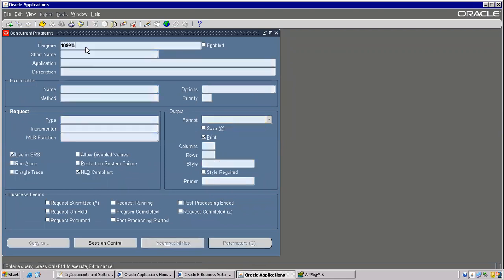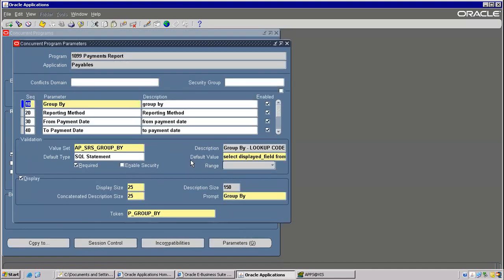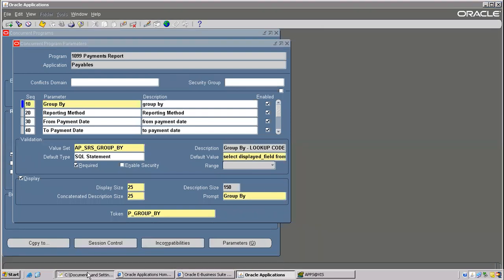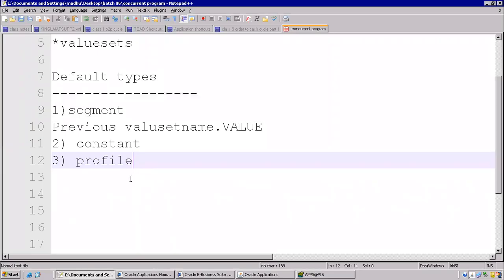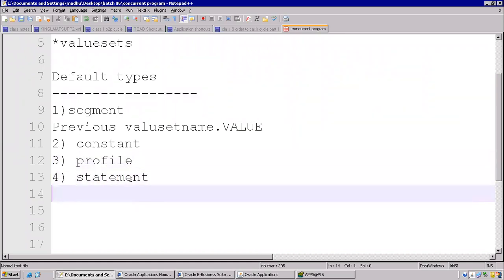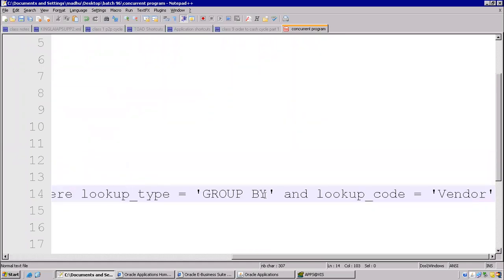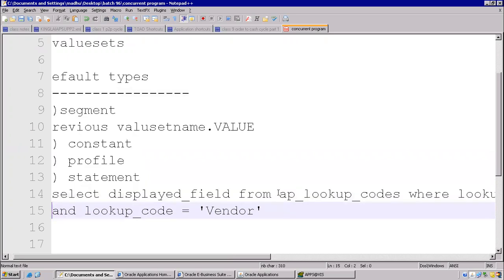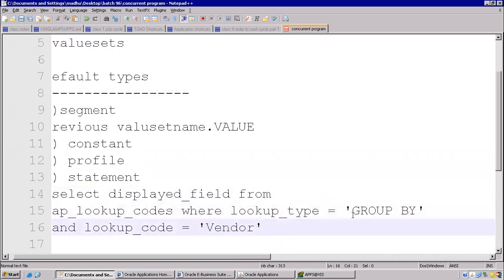Your favorite report also there, right? 1099 payment. Check in that. Is there a statement? Yes, there are so many. Group by. Okay, this is a lookup code. Take the statement. The fourth one is statement, select statement. You take this group by.